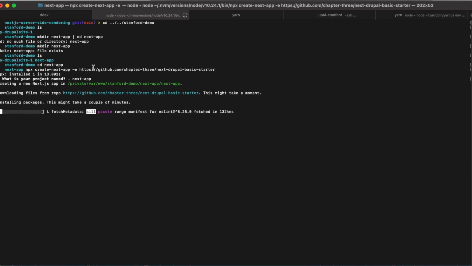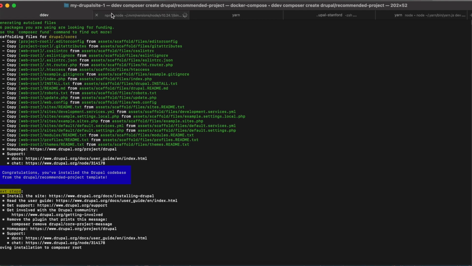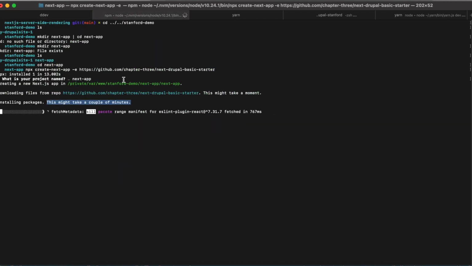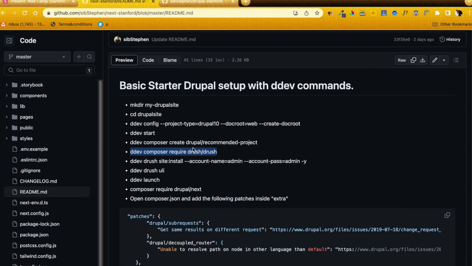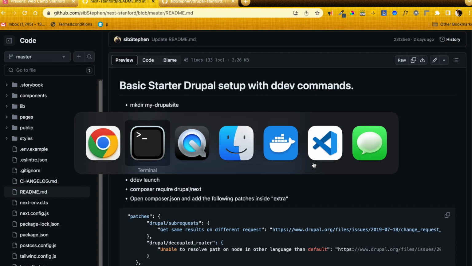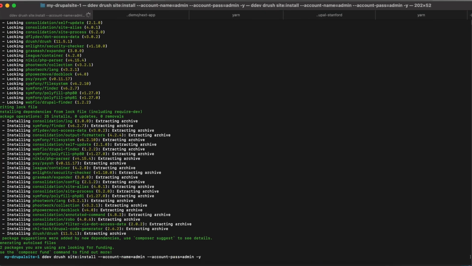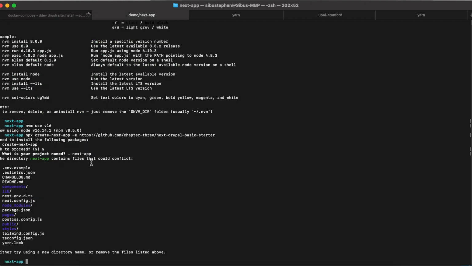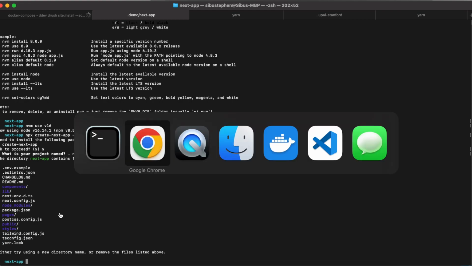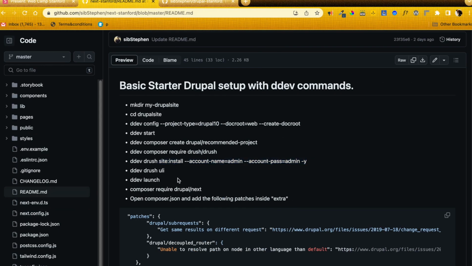So this also takes a couple of minutes. Okay, let's wait. Okay, now it's installed. I have just installed the ddev composer Drush, and it's working now. Let me create an account and install the site quickly. This would take time, and in the meantime the Next.js app is being set up.